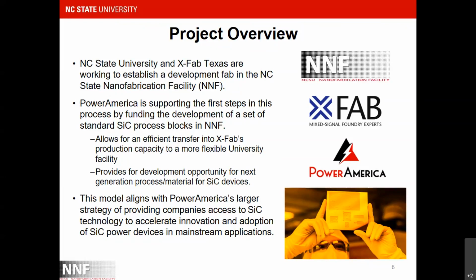Of course, to do something like this is going to take some dollars. At NNF, as of one year ago, we didn't have these high temperature furnaces. We didn't have these capabilities in place. We're busy with our quote unquote day job. And this is where Power America comes in.